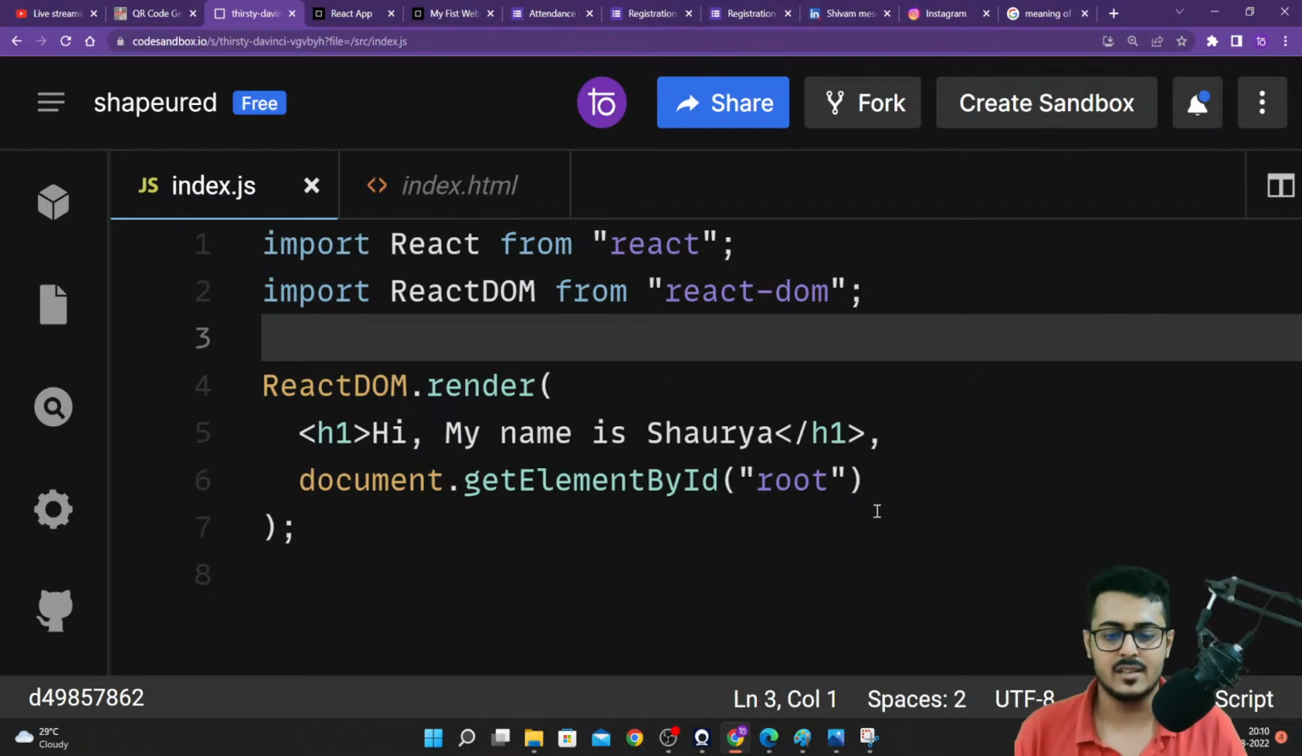Second thing, will we be rendering everything inside of the root? Yes. So we will not be playing around with the HTML file anymore. Whatever we want to do, we'll make components and we'll put it right over there.